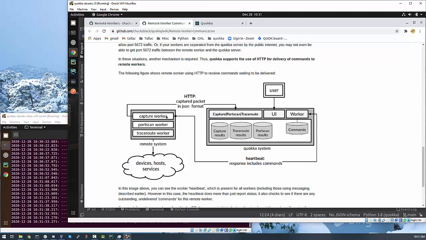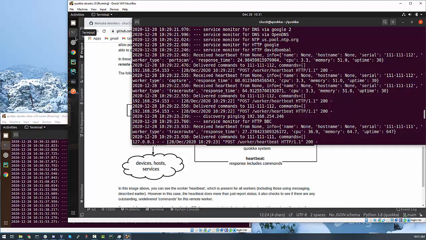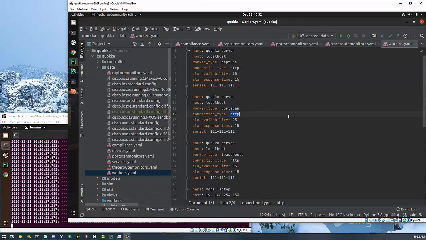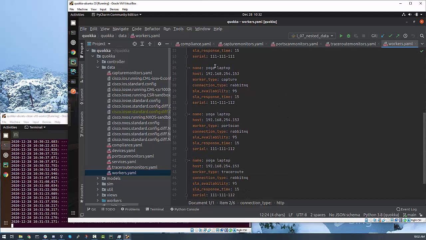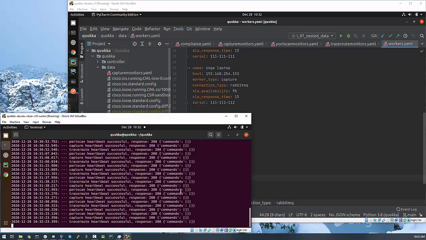In our situation, let's look at how it is configured. We're using this Yoga laptop. And what is the connection type? It's RabbitMQ. I've tested this with HTTP as well, but we'll be using RabbitMQ for what we're doing. So when somebody requests packet capture or traceroute or port scan, we should see it immediately show up right here.